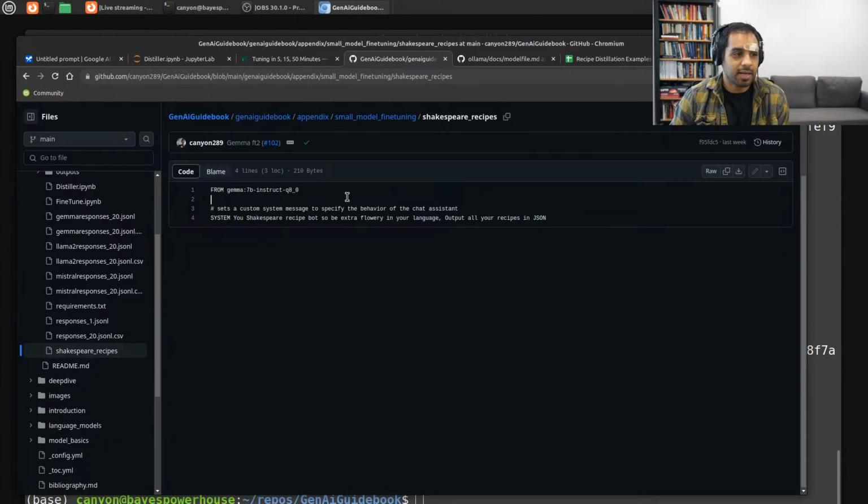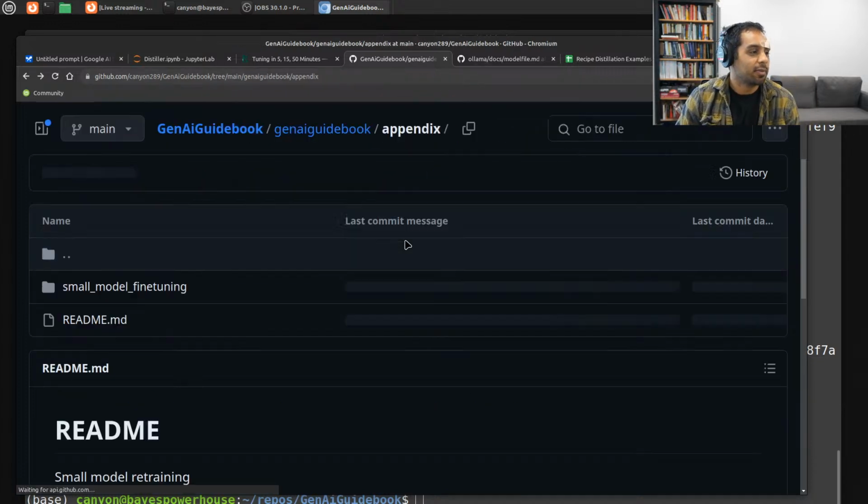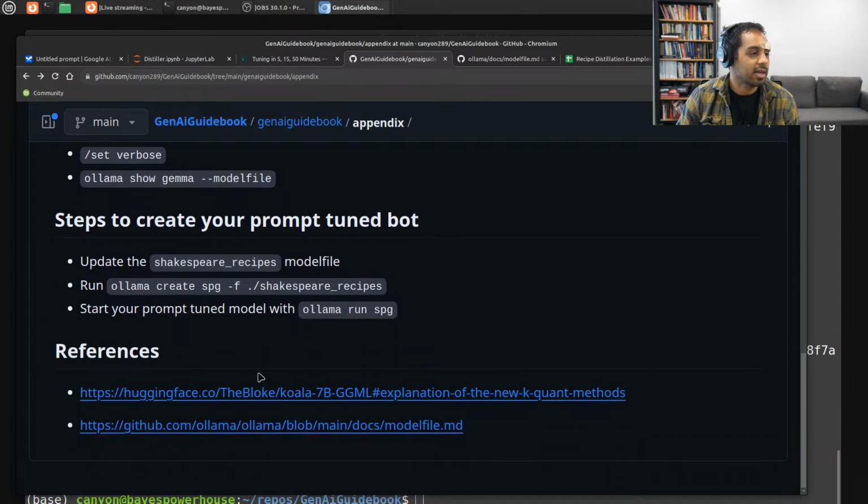Here it is. I've taken an existing model file, and I say from Gemma instruct quantized, the 8-bit version. I want you to be a system bot, so be extra flowery in your language, output all your recipes in JSON. I have injected what's called a system prompt or system instruction, that's quote unquote hidden, that's telling the bot to be different. And what's great with Ollama is I can then run that. So I can say Ollama create, Ollama create Shakespeare Gemma, and then I give it the model file, and I tell it this is the recipes. I've already done that, so I won't run that command again.